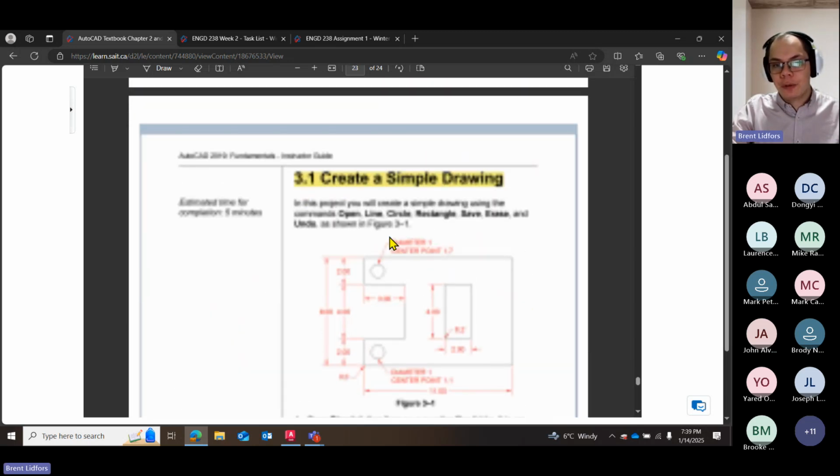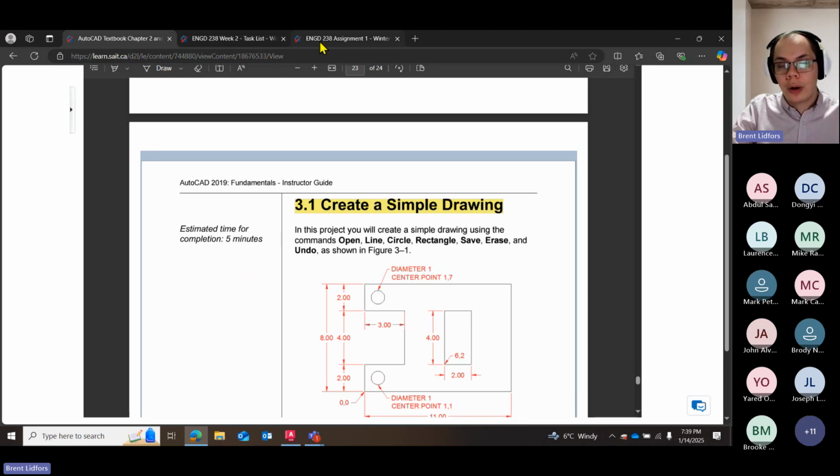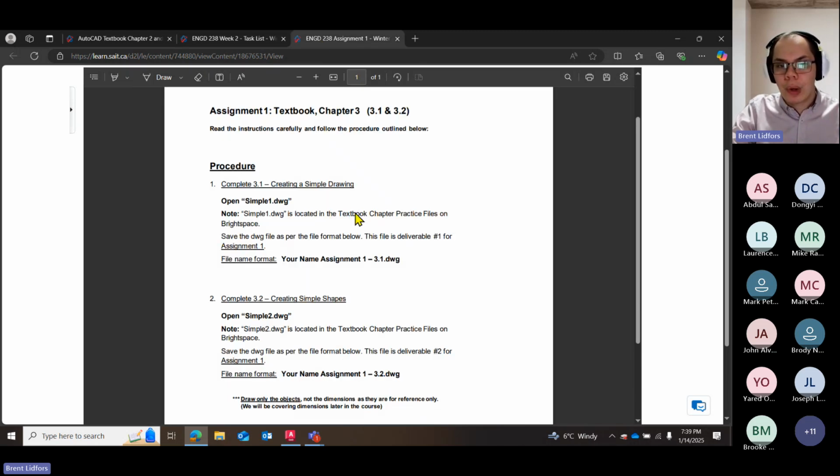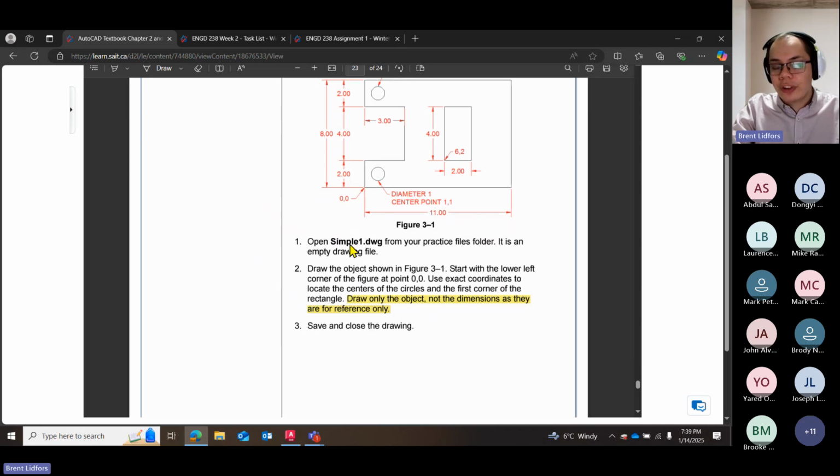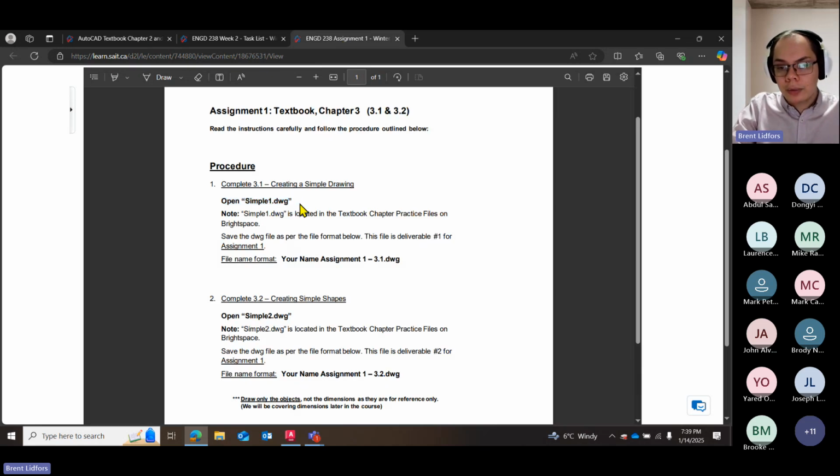So these last 2 pages of this PDF are chapter 3. We'll be going through these 2 sample projects for assignment 1. So going through procedure here, complete 3.1, create a simple drawing. You're going to have to use the file simple1.dwg. This is mentioned in the instructions themselves in the chapter. So open simple1.dwg. Make sure you are using the right file. You should not be using a new drawing file. It should be based on the simple1.dwg.